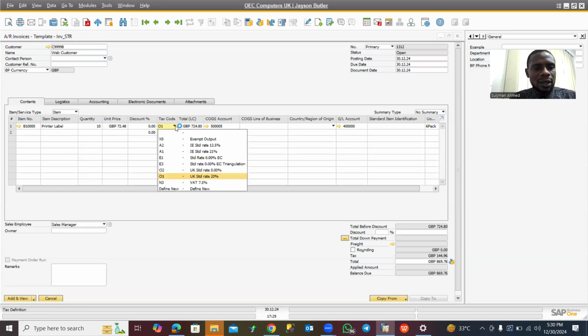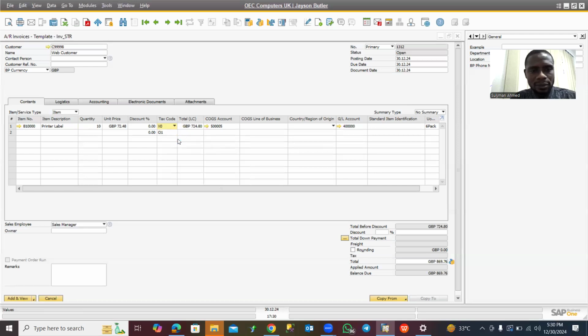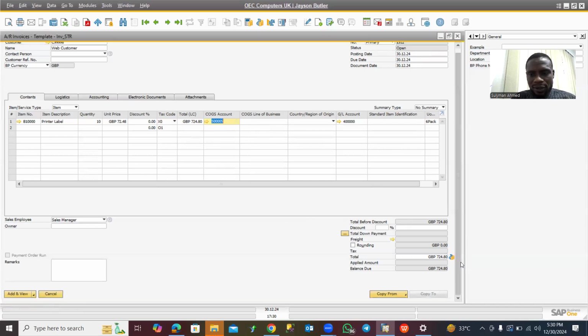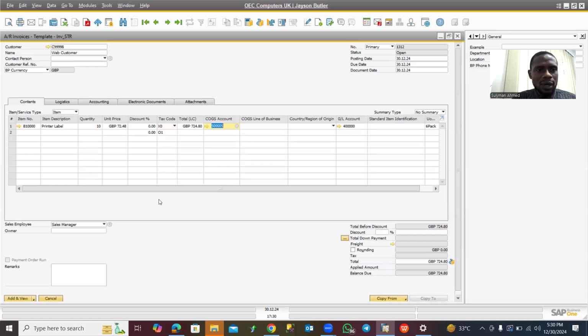Let's assume that the item is not VAT included. Let's say it's VAT exempted. You can decide to make it a VAT taxable item, or let's make it tax exempted. So the next thing is, we put the posting date, which is today's date. The due date and the document date are also there. So the total invoice amount is 724.80 GBP. So the next thing is we are going to add the document.